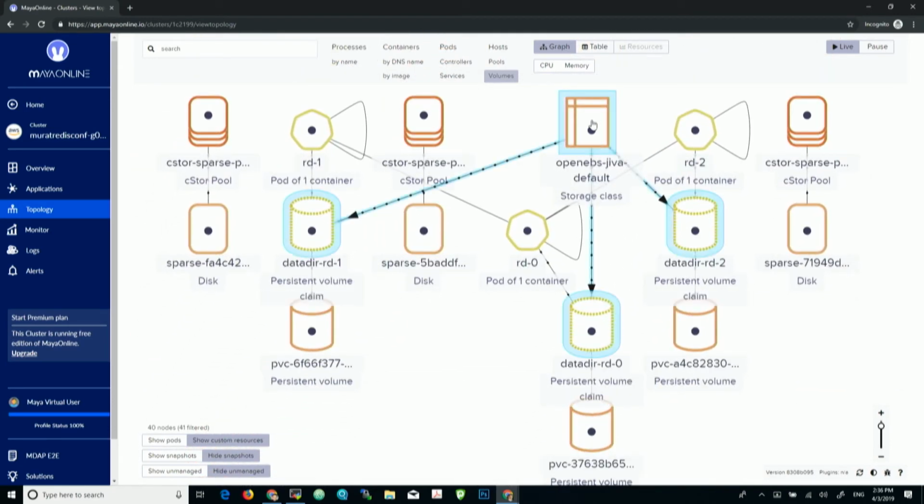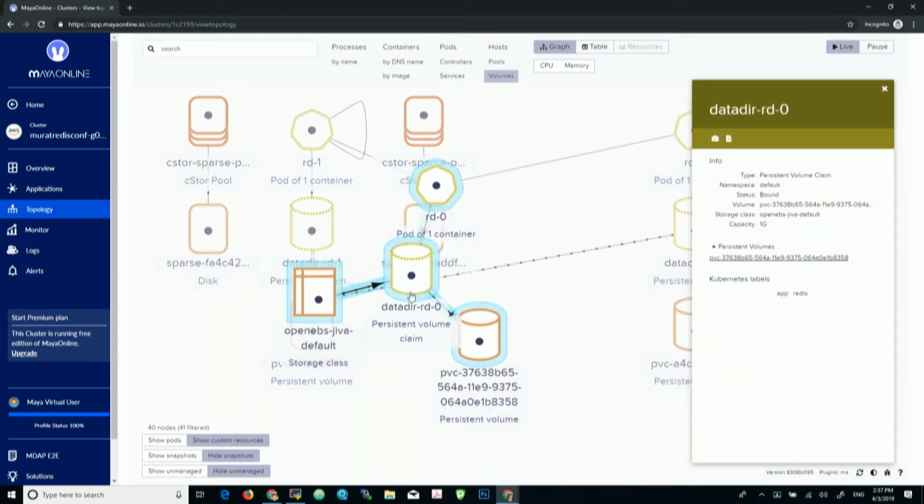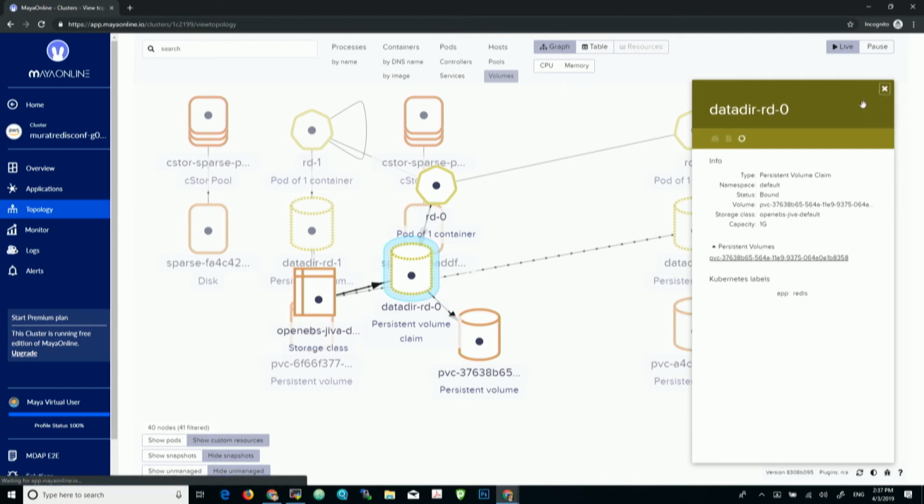It is showing storage class. This Jiva default is used by the Redis stateful set that has persistent volume claims under it, and if I click on this, you can see it shows the persistent volume. And then from this view, you can take a snapshot. Let's do that. Yep, I got a snapshot. It has now a snapshot.